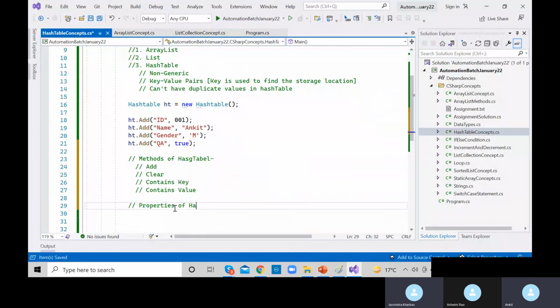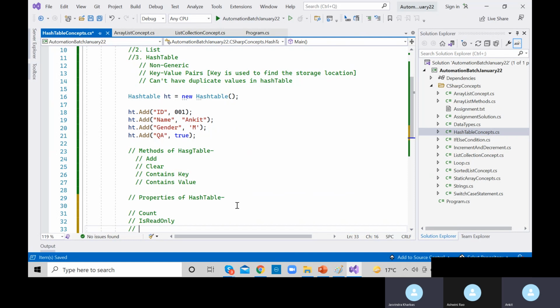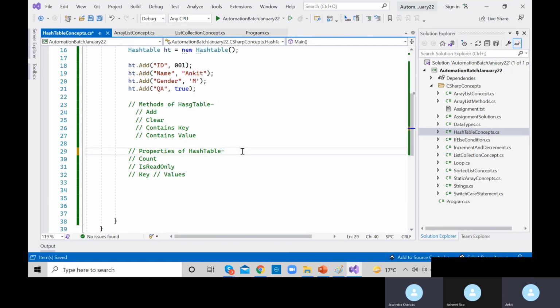If I talk about the properties of Hashtable, then you may get the Count. You can check whether it's read only or not. This will give false for IsReadOnly. Sometimes we may require this kind of properties, or we can get Keys and Values, or the kind of stuff we can compare as well. So yeah, this is the thing you need to remember.